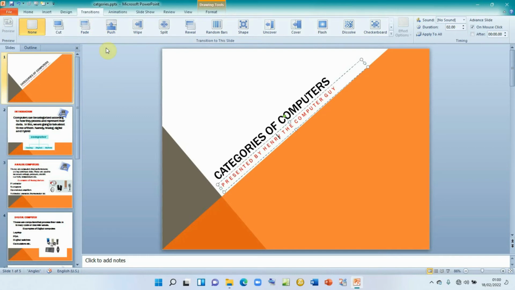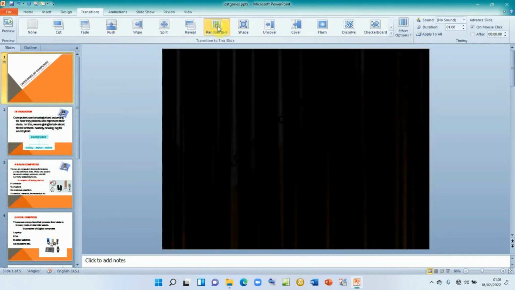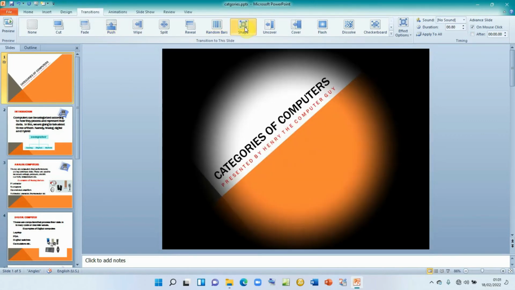So now we need a transition. Let's say we have the fade. You see how it does it? So we can click on a slide and give it a transition that you feel you want. Let's say we have this, it will do like that.